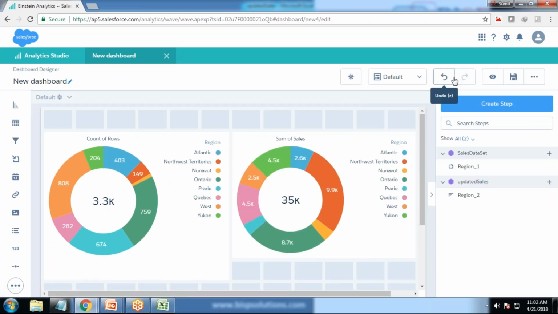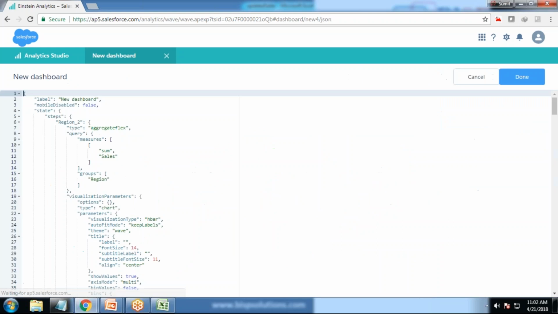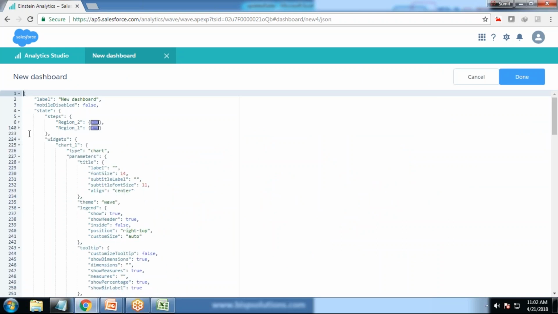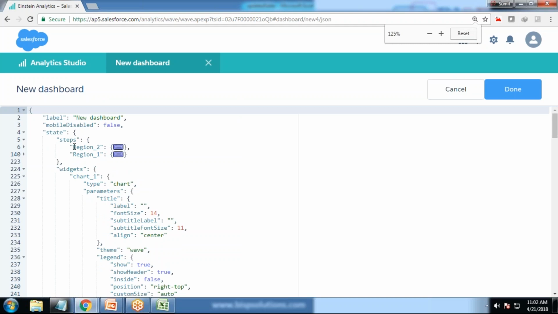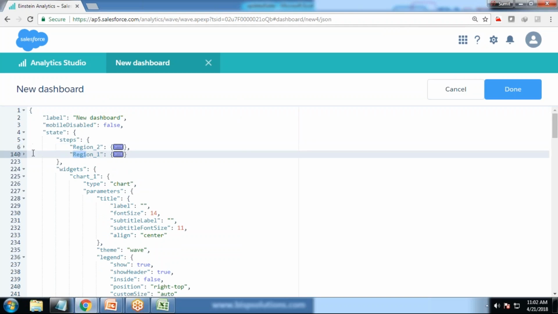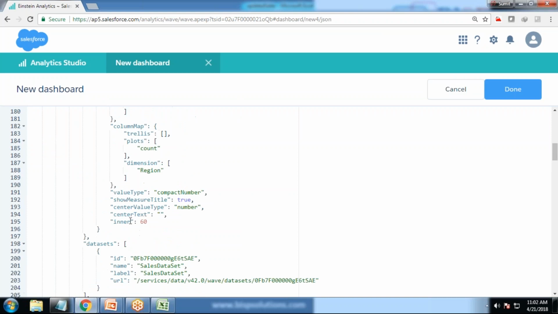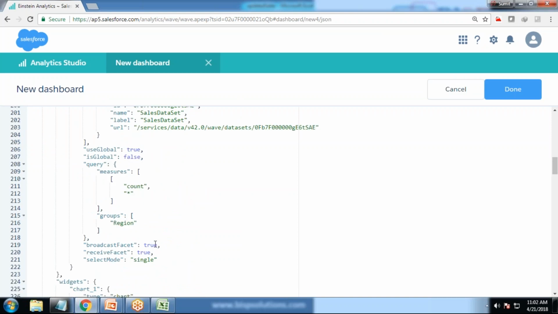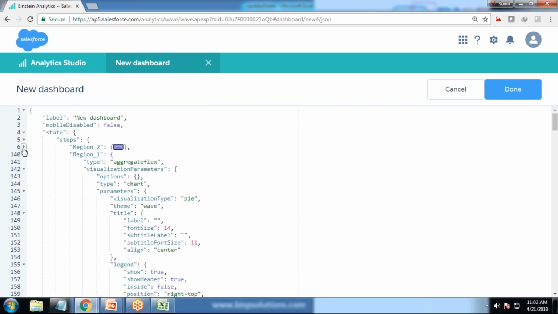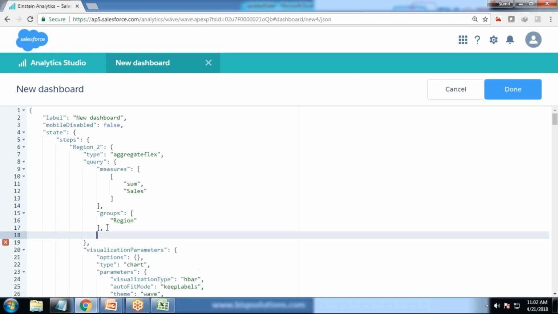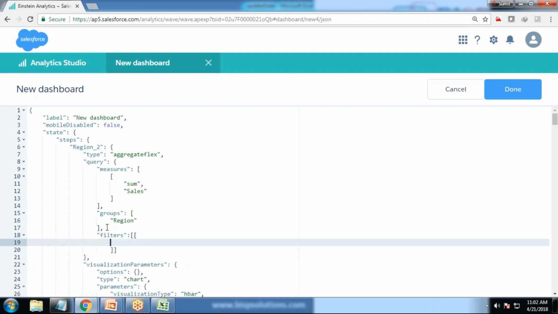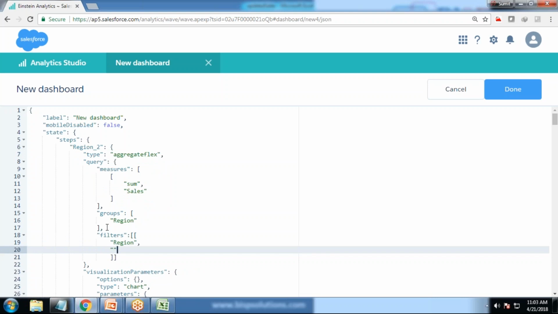This is called selection binding. To customize this and bind it, I'll switch to JSON. In JSON, we have two widgets, region 1 and region 2, and based on region 1 selection, region 2 needs to be updated. In region 1, the grouping is done based on region. So I'll switch to region 2. After group, I add a new node called filters, and filters will be on region. That's the group name.